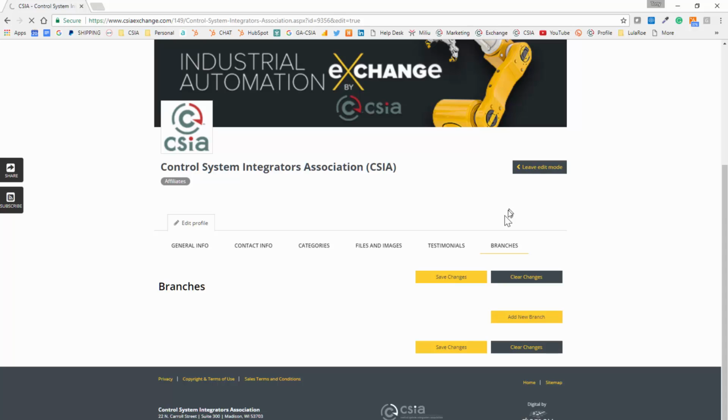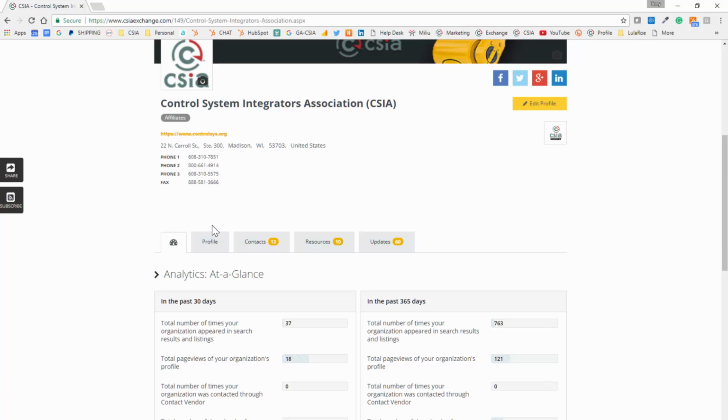Always click Save Changes and Edit. And that is how to update your profile top to bottom.